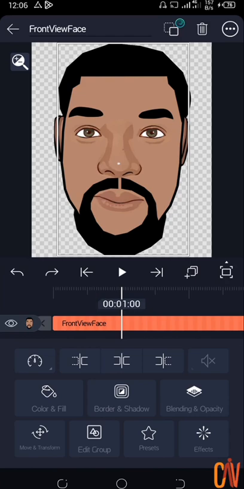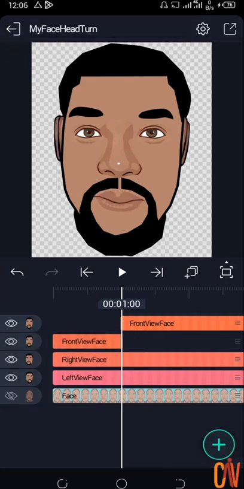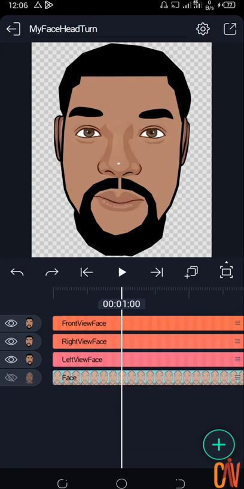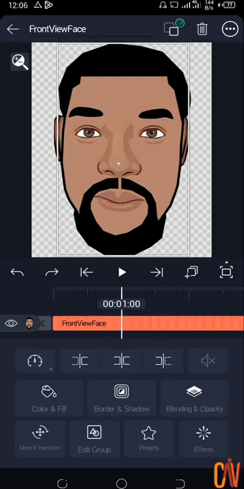Now, this middle one will divide the layer. It's just going to split it into two. You see, look at what it did. It split the layer into two. Now, that is what I want. But let's undo.